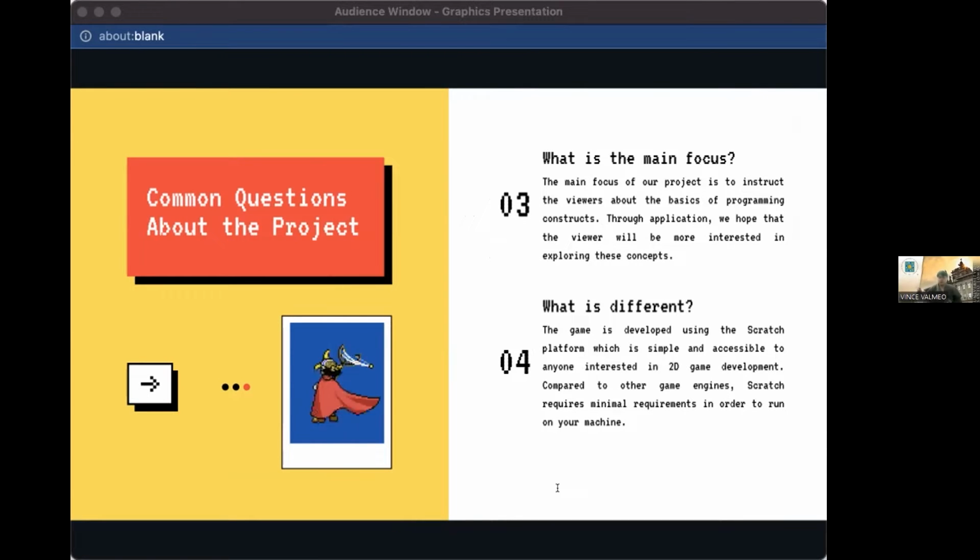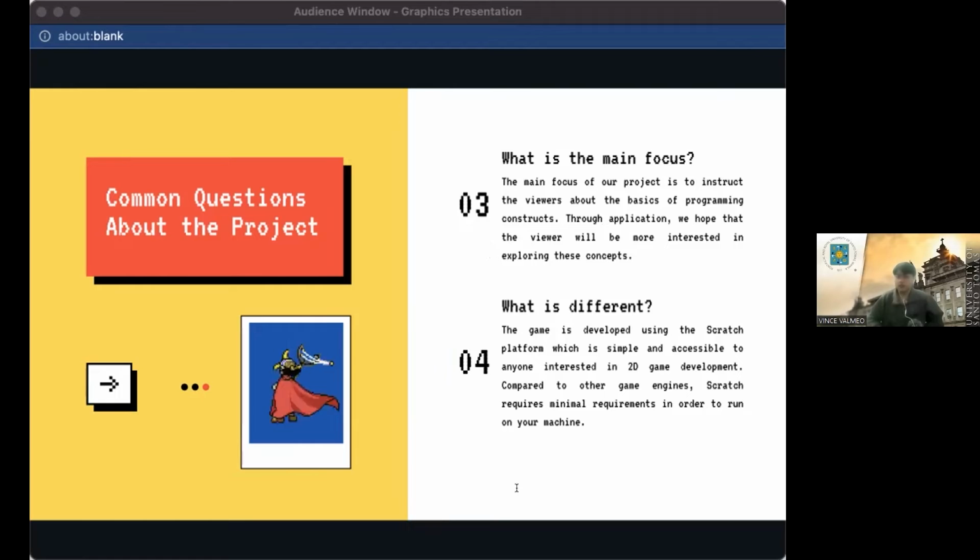Lastly, what's different? The game is developed using the Scratch platform, which is simple and accessible to anyone interested in 2D game development. Compared to most game engines, Scratch requires minimal requirements in order to run on a machine. It also features project sharing, in which the users can explore other projects to learn further about Scratch.